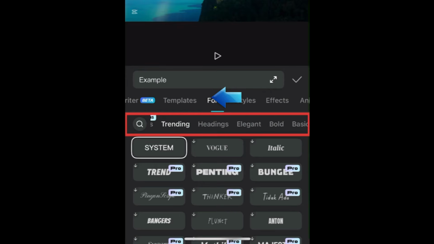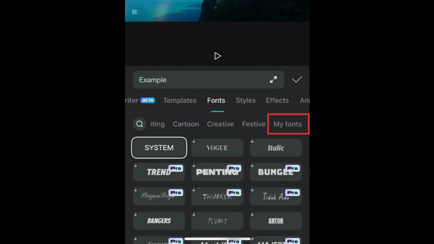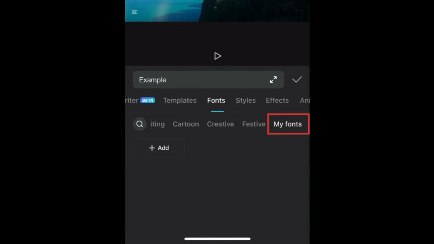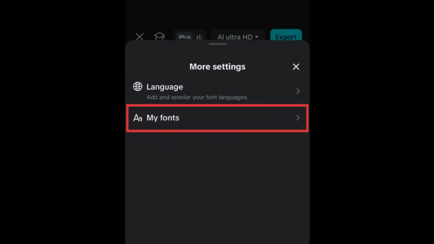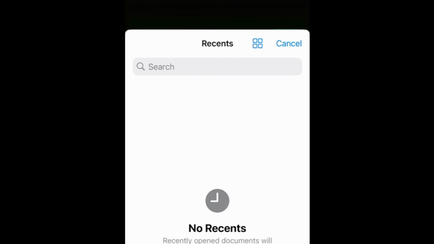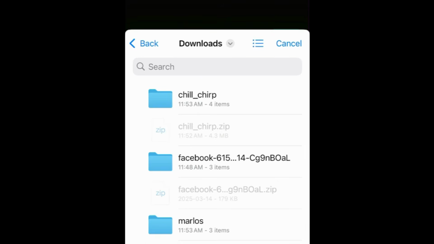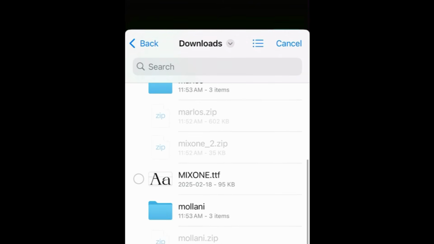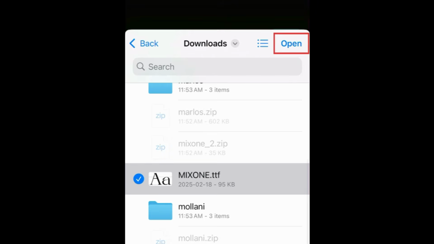Scroll sideways in the menu of font categories until you see My Fonts. Then tap Add. Tap My Fonts. Now find one of your downloaded font files and select the one you want to import. Then tap Open.